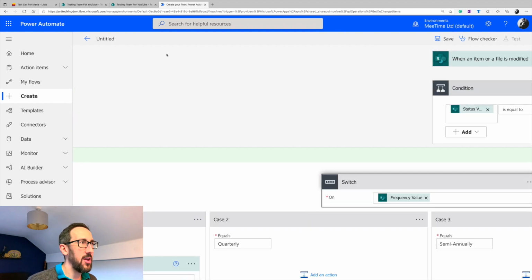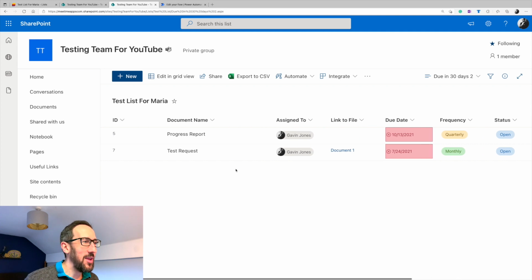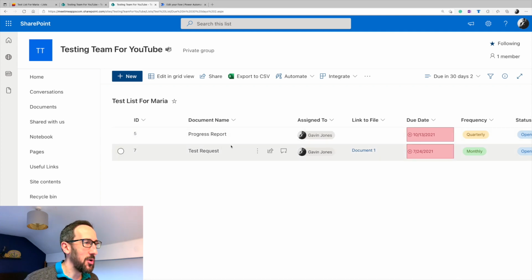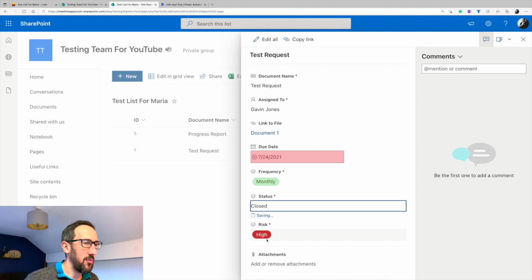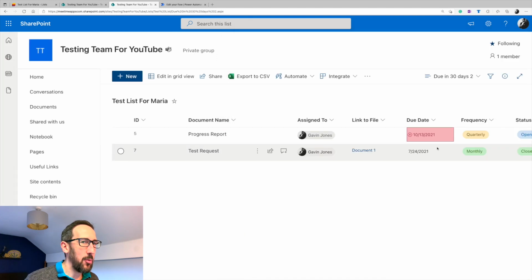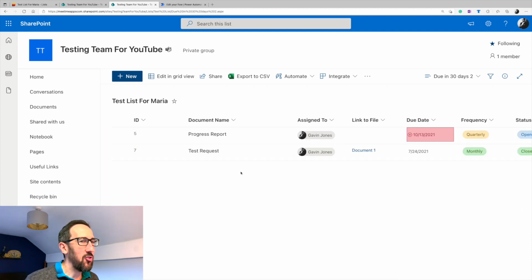So we just click save, and then it's all done. Now we come back into the list. If we have come into this test request one, so ID number 7, and we say, yeah, we're overdue, but we've now closed that one. Saves it. That one has changed to closed. In the background, that Power Automate should now be running to create us a new task. So if we wait a little bit and click refresh, we should see this one disappearing because it's now closed, and that should then go off our view, and we should see another one pop in there.